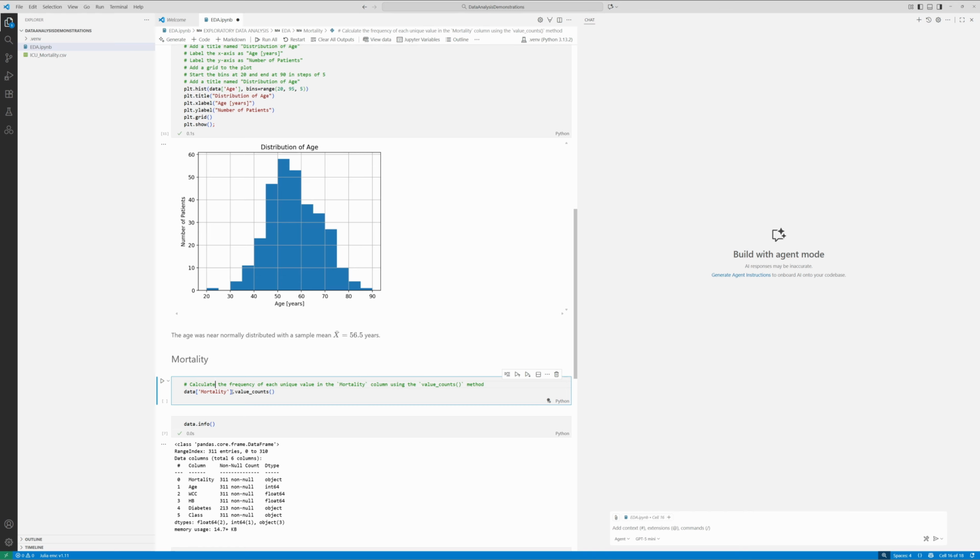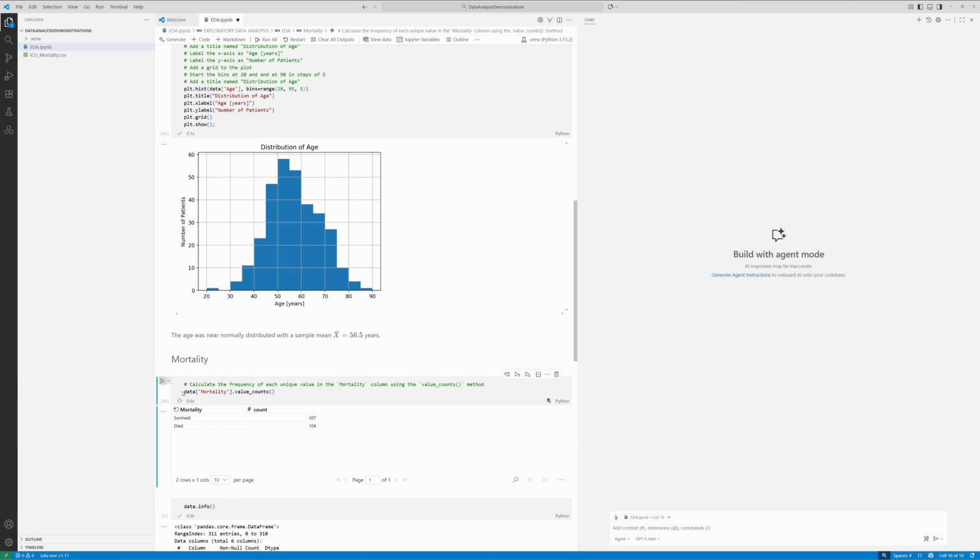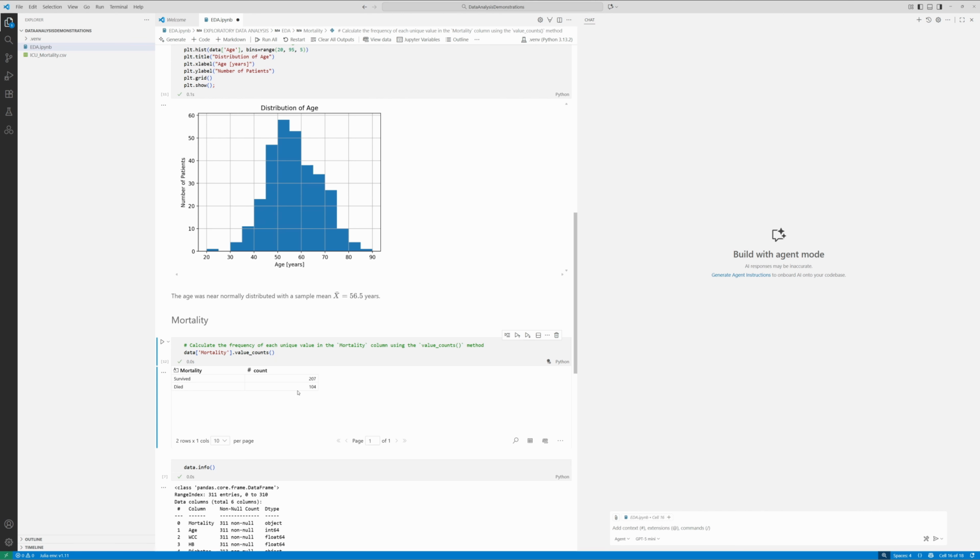Now look at that, data, open close parentheses, mortality as a string, then dot, and then value counts. That's the method that's going to count the frequency of each of the categories or unique values in that column. So if we run that, we see 207 survived and 104 died. So it found those 2 unique categories in that column, survived and died, and is going to give us back the count. Now, maybe you want that as a proportion, so let's just do that as well.